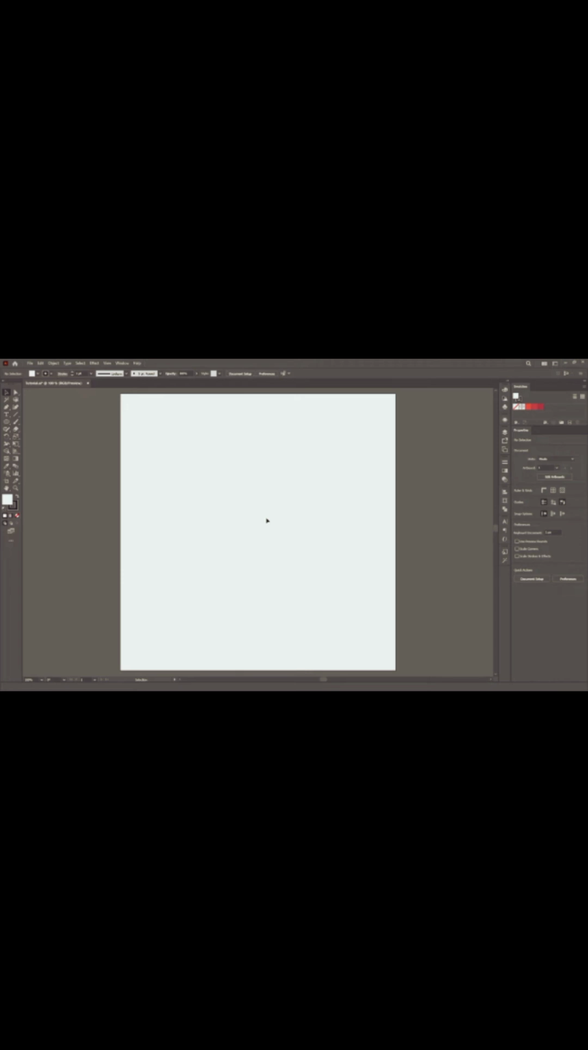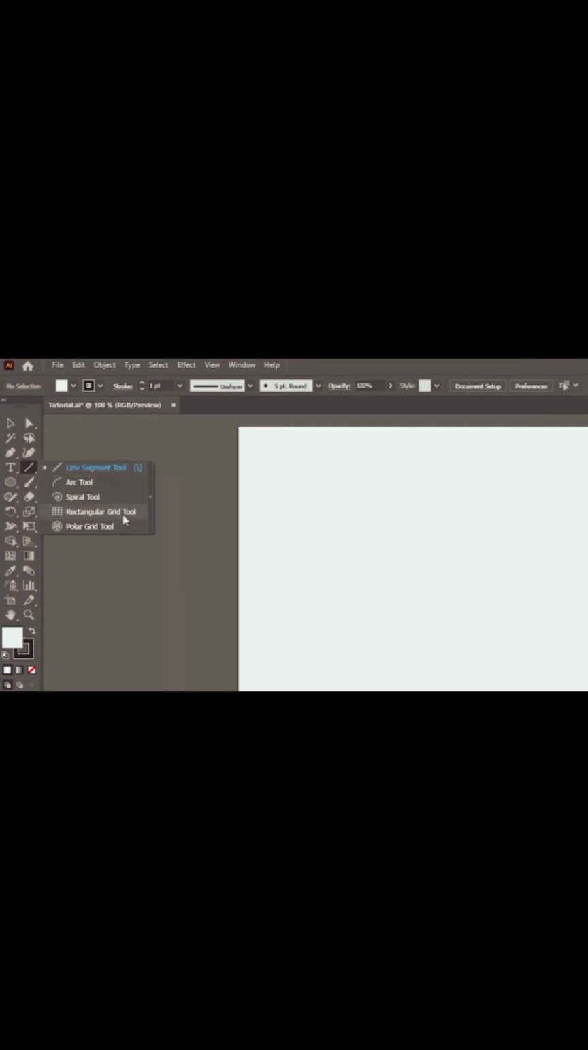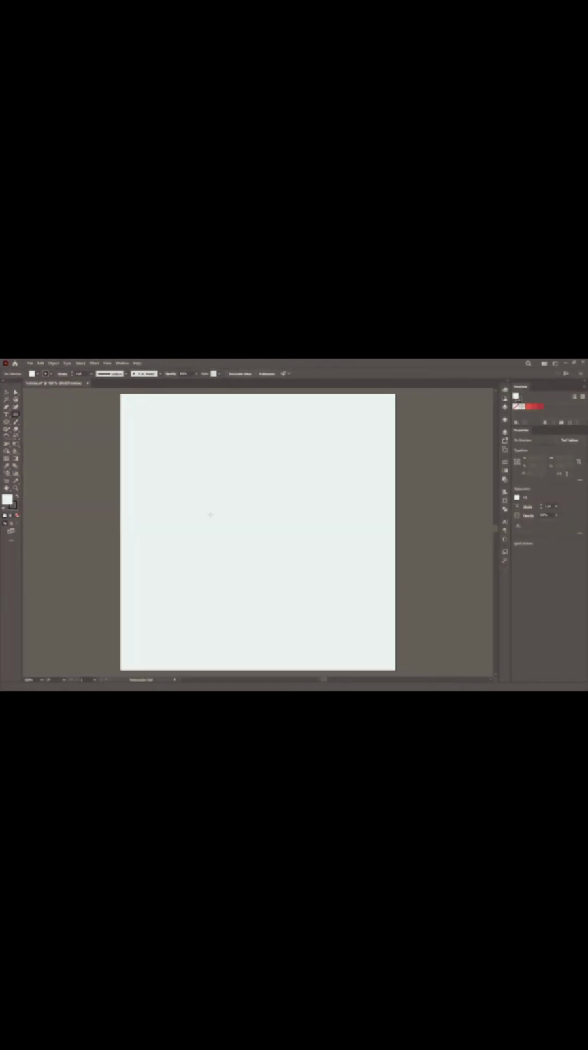We'll use a 12 by 12 grid and we want each cell to be 50 pixels in size, which is a nice round number to work with. To do that, we'll use the rectangular grid tool, which is accessible under the line segment tool. Click anywhere in the artboard to bring up the grid customization menu, set the size to 600 by 600 pixels, the vertical and horizontal dividers to 11 and press OK.